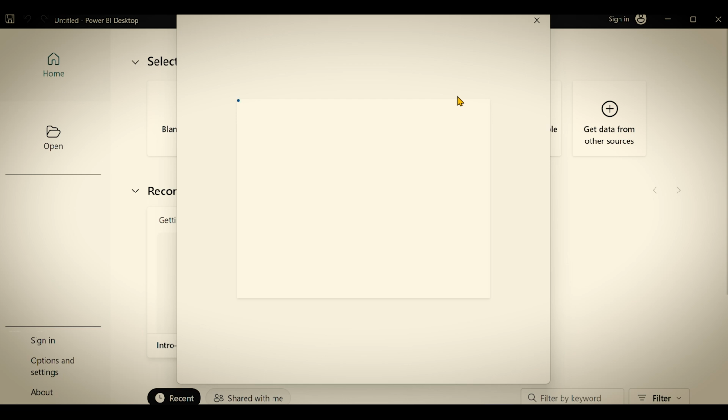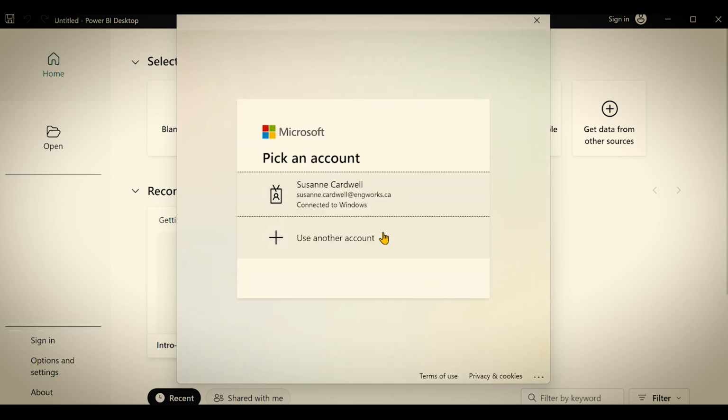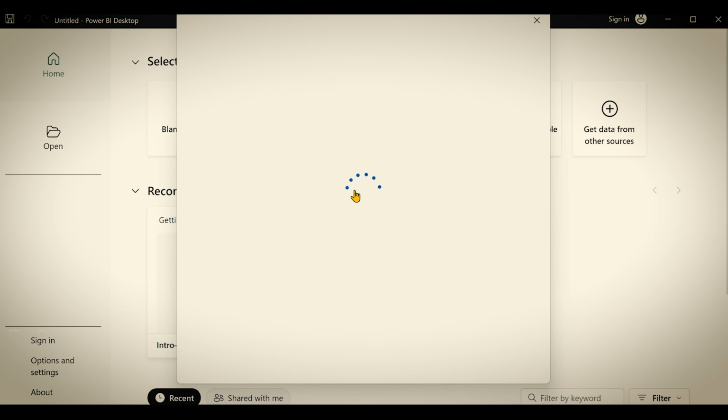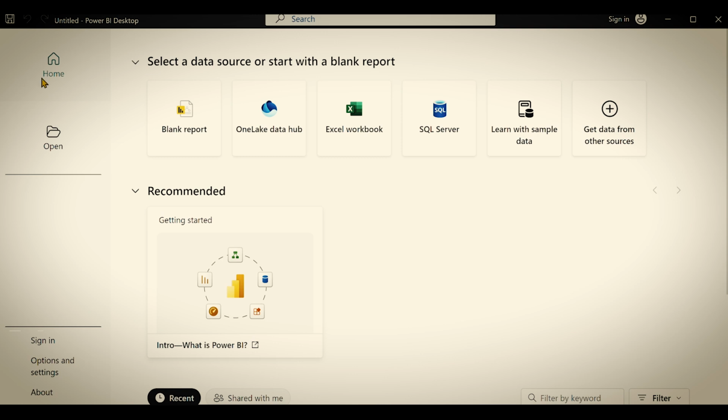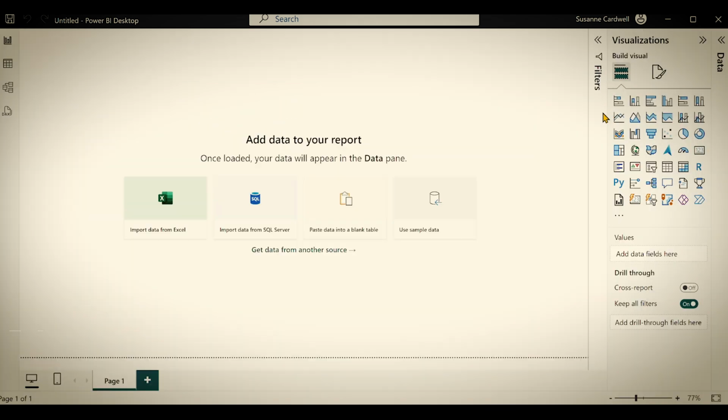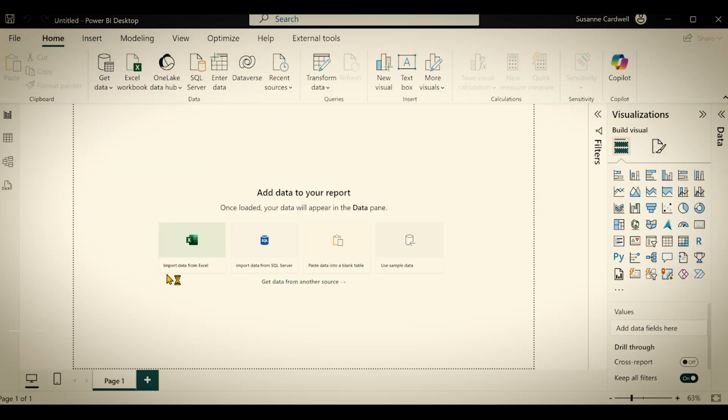Oh, all of these logins. Okay, I don't know what this is. It keeps asking me for stuff. Okay, well, there we go. That was my work URL. So I launched Power BI. So I click on Get Data. There we go. It's called Get Data from Other Sources. And I'll go here.